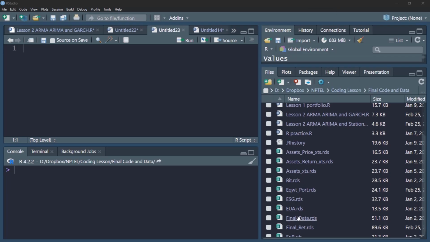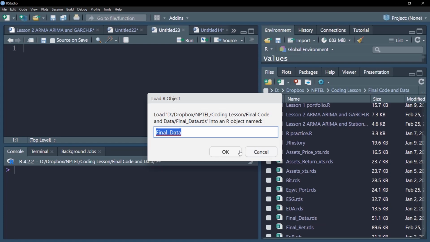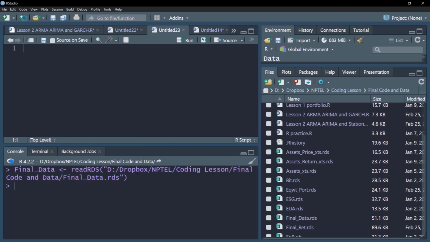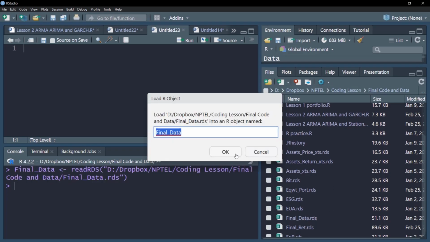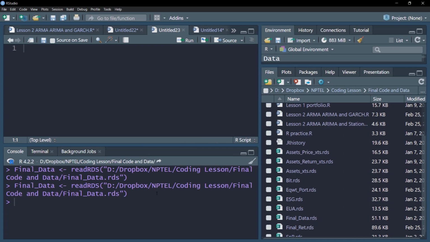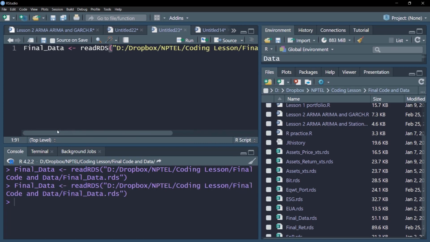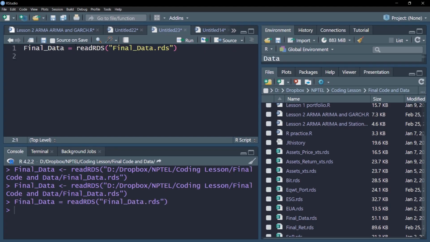To begin with, recall in the previous lesson, we had 4 data series and we had saved this object by the name of final data. Let me show you how to read this. I need to click on this final data object. If I click on OK, a command line will be run. Data is already read, but for record, I'll just keep this command line. In future, if I forget the location, I can simply press Ctrl Enter and this data will be read.